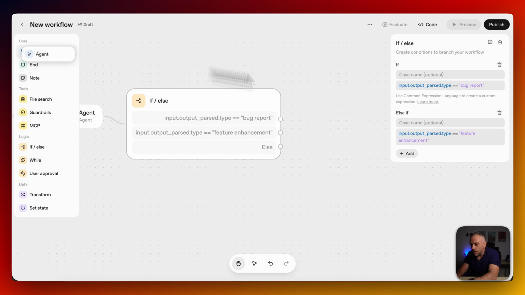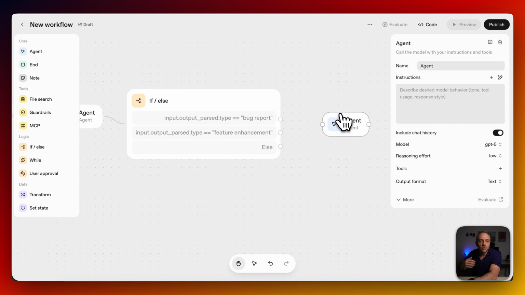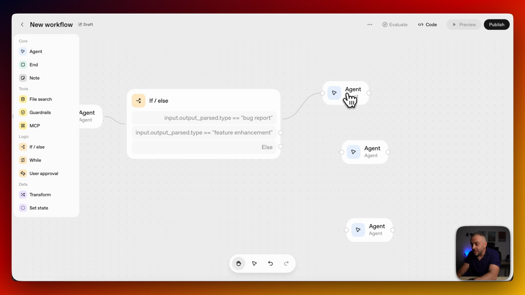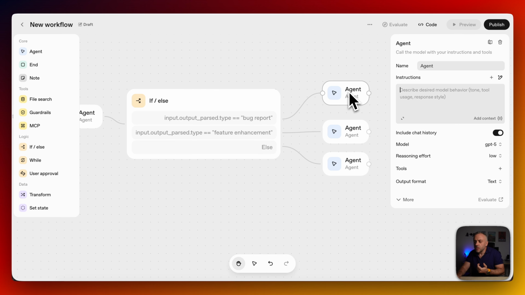Or what we can do is we can have another agent, and the purpose of this agent is to just respond, to just say, hey, thanks for submitting this bug report, or thanks for submitting this feature enhancement. So I'm going to create 3 agents, okay, and each one is going to be tasked with something different. Okay, so I'm going to connect one here, and I'm going to connect this one here. And so the purpose of this agent may be to connect to another system. But what we're going to say is we're just going to say, hey, just tell the user, thanks for submitting the bug report, okay? So I'm going to say something like, acknowledge the bug and thank the user for the submission, okay?